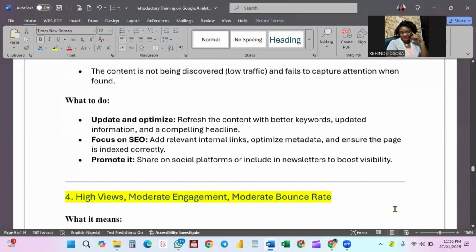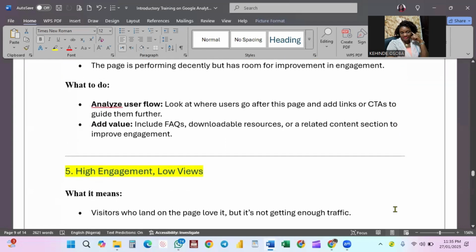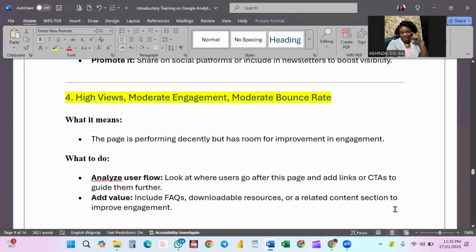So there are many other scenarios. High view, moderate engagement, moderate bounce rates. Then we already know the page is performing decently, but has room for improvement in engagement. What do you do? You analyze user flow, look at where users go after this page, and add links to CTAs to guide them further.